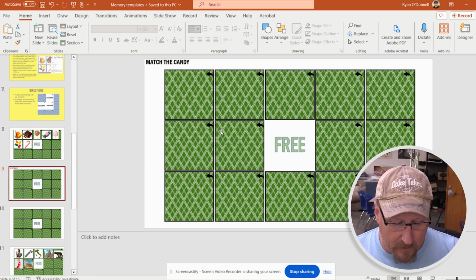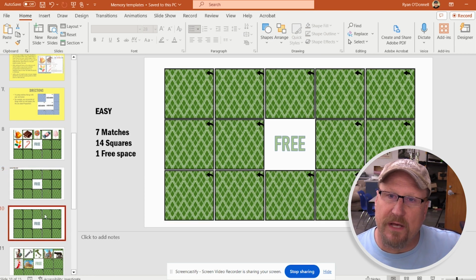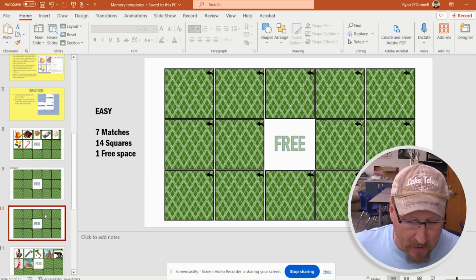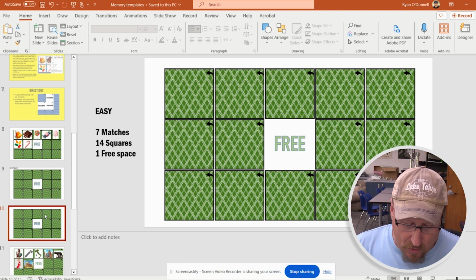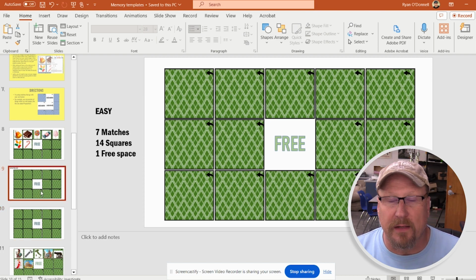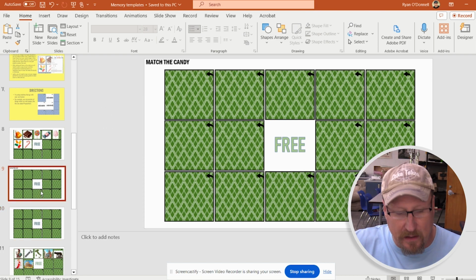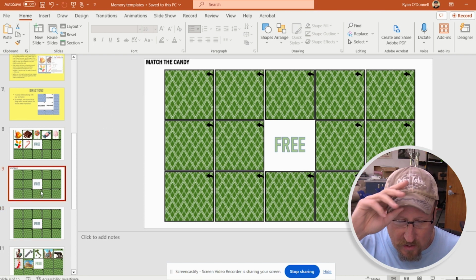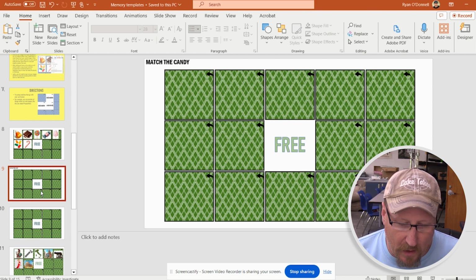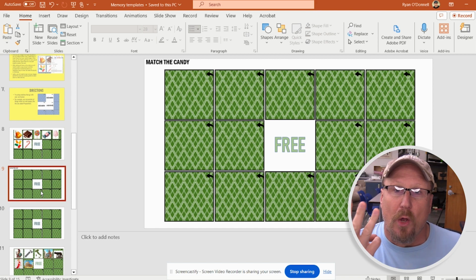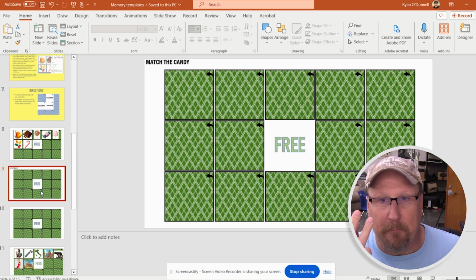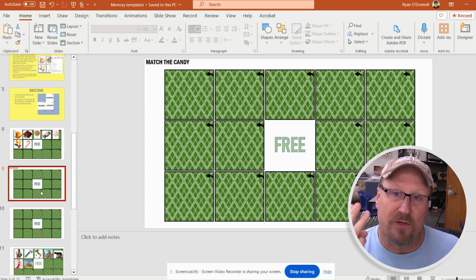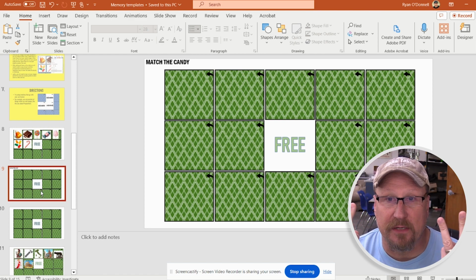If you see the words off on the left-hand side over here, what that is going to indicate is that this is a blank one for you to edit. The one in the upper right-hand corner that says match the candy, or another thing up there in the corner, is all about telling you the theme. So I've given you 3 empty games: an easy, a medium, and a hard. And I've also given you those same 3 games with examples in each of them.